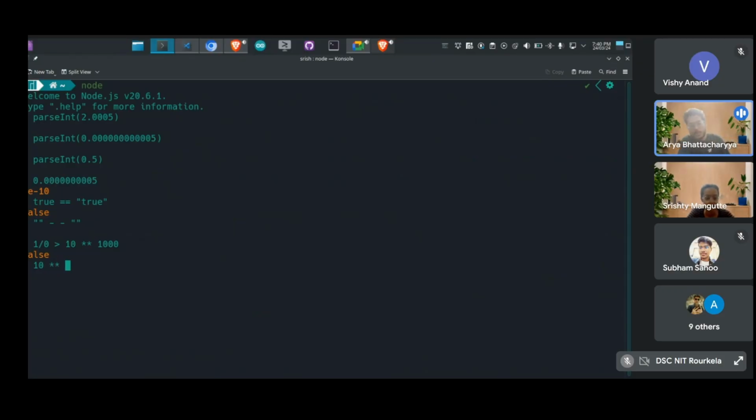Srishty, what you can do is break up the two sides and show these people that on one side it will be infinity, and on the other side NaN will come, right? As we already know, infinity and NaN are different things. Actually, both sides are giving infinity, but still the first one is greater than.